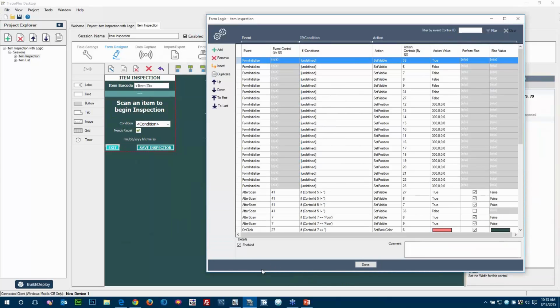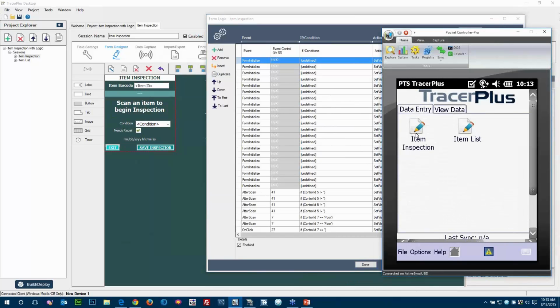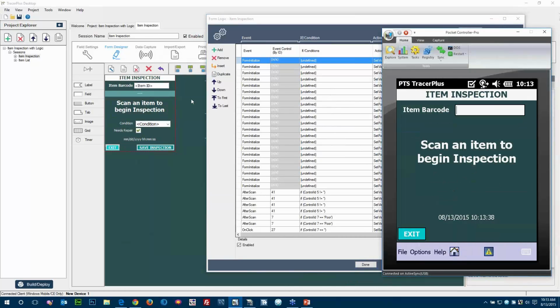So you'll see here when we first open the form, and if we compare that to our form designer, you'll see that we're not showing the condition or the needs repair or even the save inspection button, because they shouldn't have access to any of that until they actually scan an item. So what I'm doing in that case is doing a form initialize.